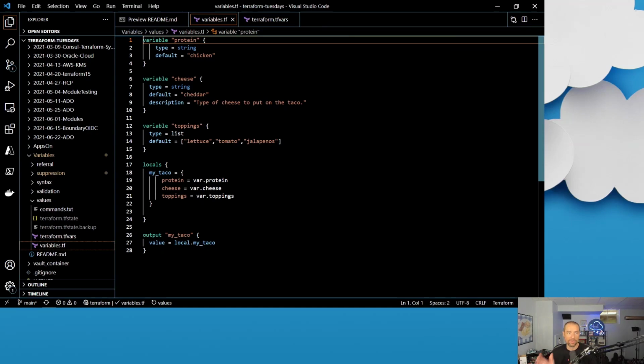All right, I have the file variables.tf open that's in the values directory. And I also have a terraform.tfvars file in that directory, as well as some commands, because I might mistype something. So I just wanted to get it right with the commands.txt file, and that'll help you follow along as well. Let's take a look at the variables we've defined. We've got a protein that does have a default value of chicken. So if we don't specify any other value for protein, then it's going to use chicken. Our variable cheese has a default of cheddar. Our variable toppings has a default list value. Okay, so that's what we have in our variables.